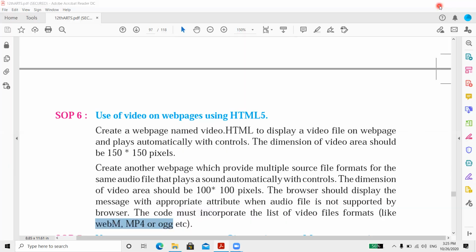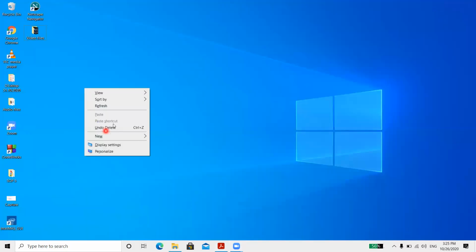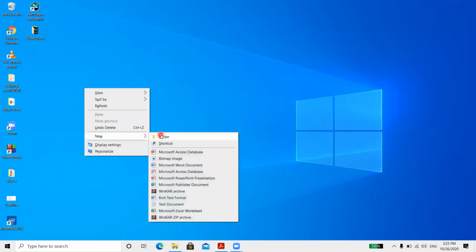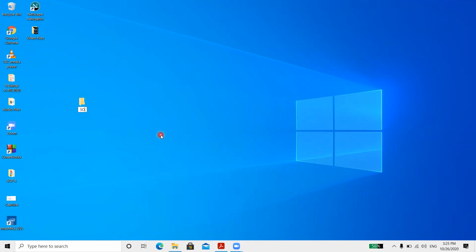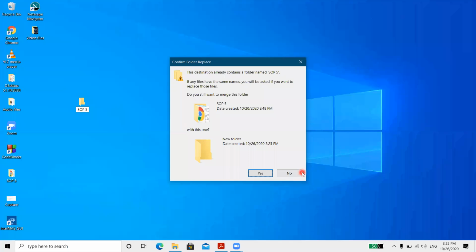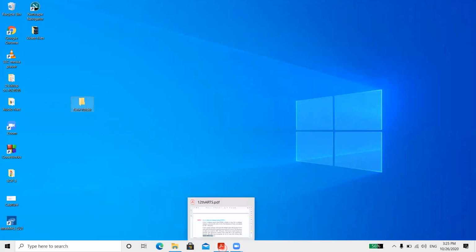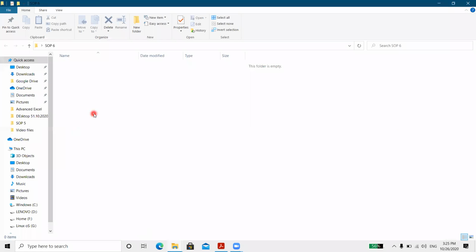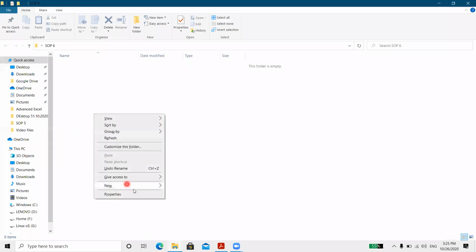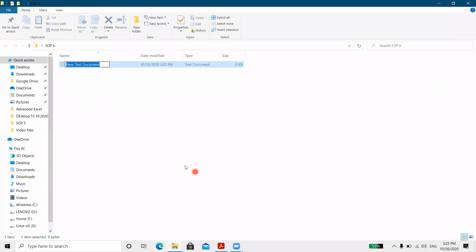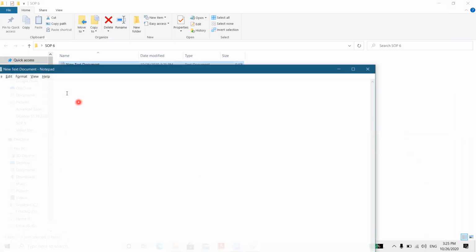So let's start. I will create one folder here called SOP file. Initially, I guess the folder is already there. This experiment number is SOP6, so I will rename it and make it SOP6. Inside the folder, I will create one HTML file. The new text document, double click, open.